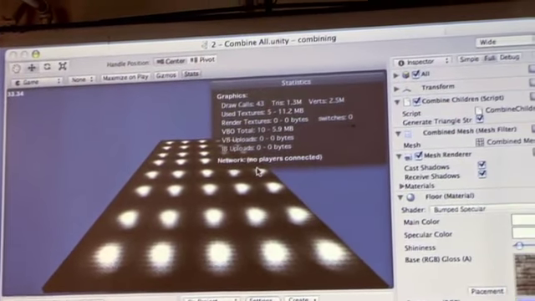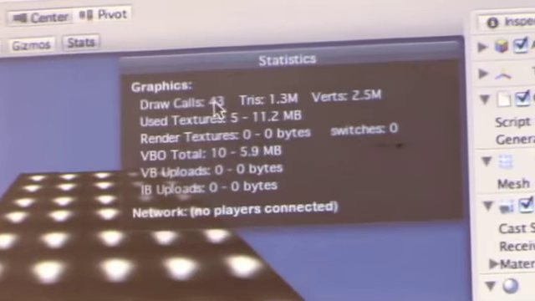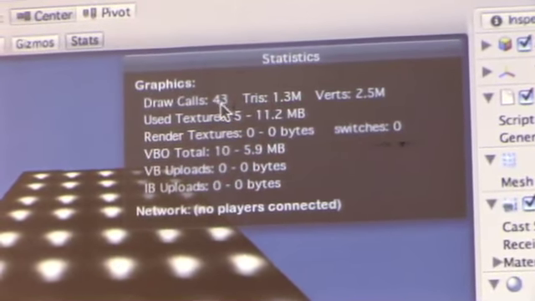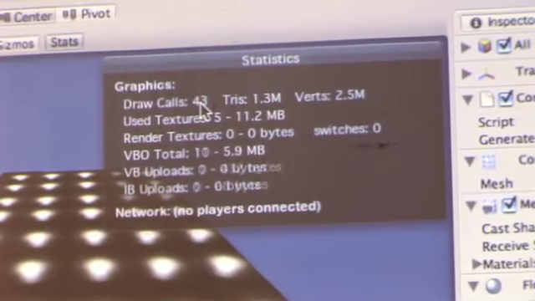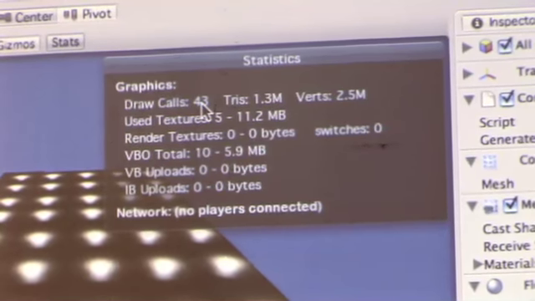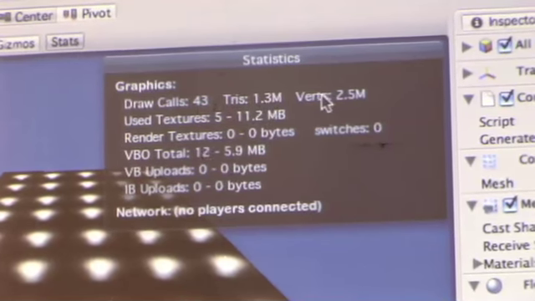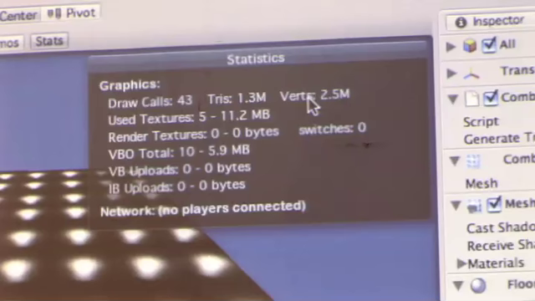And performance is already a lot better. We're getting 33 frames per second, roughly five times as fast. The draw call count is up to 43 now. That's because we have 40 point lights. Of course, this is a kind of crazy scene to have, with those pixel lights being drawn. But you can see the triangle count and the vertex count. It's all of a sudden 2.5 million.